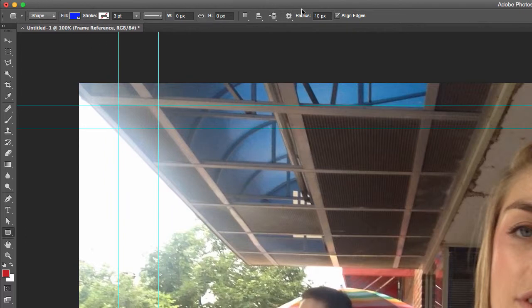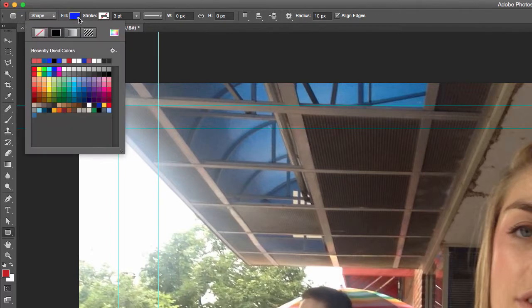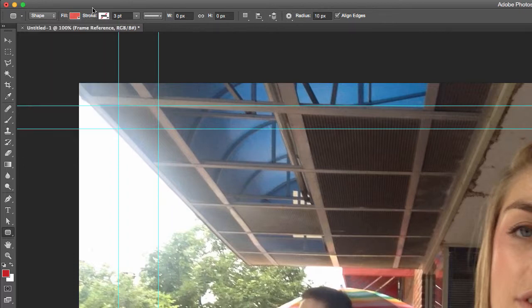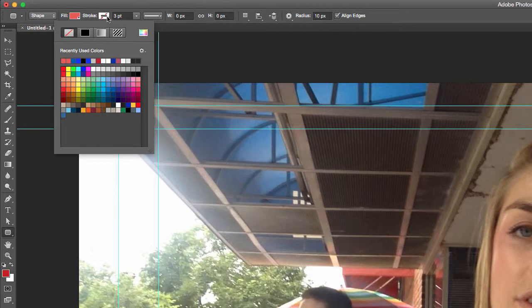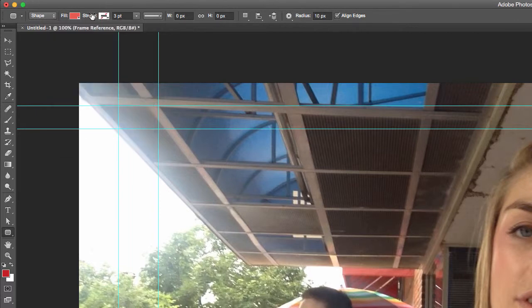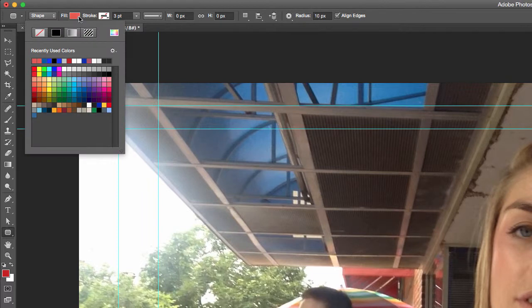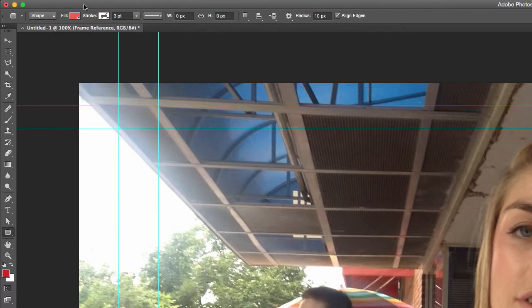Notice up here your control bar has changed, so you have some things to work with up here. First of all, you want to make sure that you are drawing a shape, not path, not pixels. And we can set our fill color here. And I'm going to use this salmon color. I actually color picked that from her shirt earlier. No stroke, although you can drop down and select a stroke if you want. I do have the option with my fill to do a gradient. I'm going to work with some gradients later, but just not now.